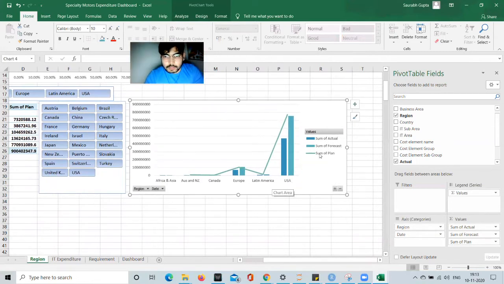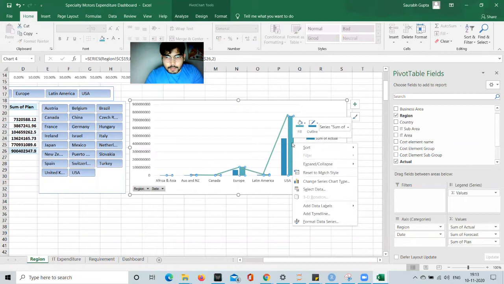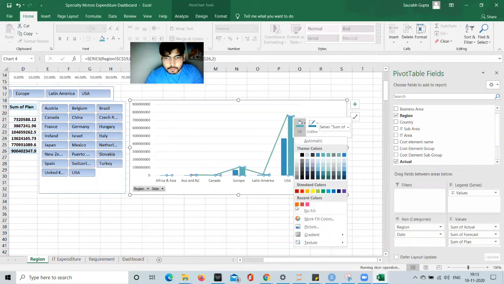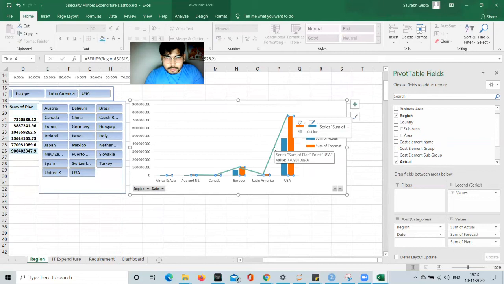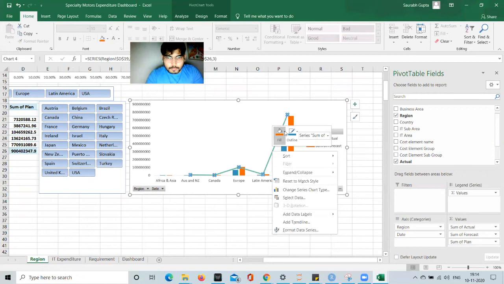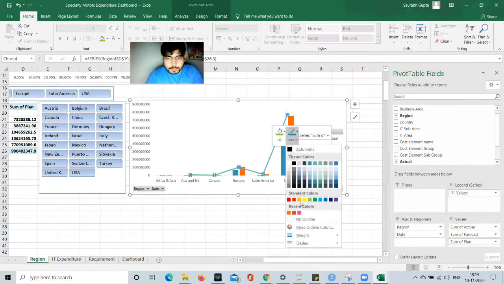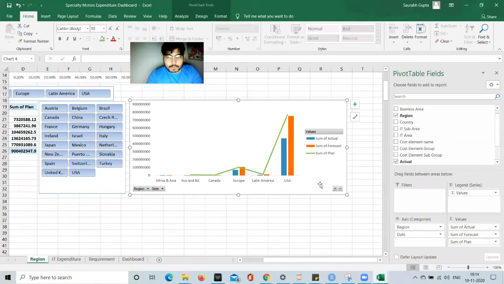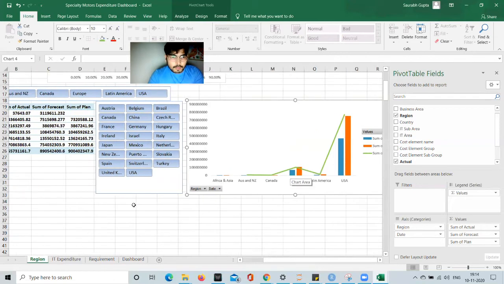We have forecast in this color. Change to, and the plan is something. Yeah, I will delete those grills. Here it is, color. So yeah, here it is. The sum of plan is showing from region to region, and the bar is showing the actual. Right now we have seen this much.